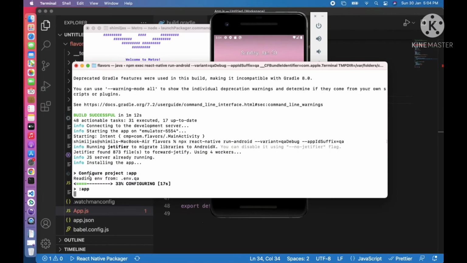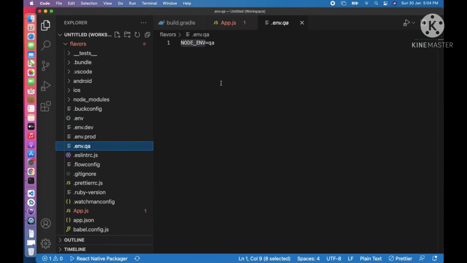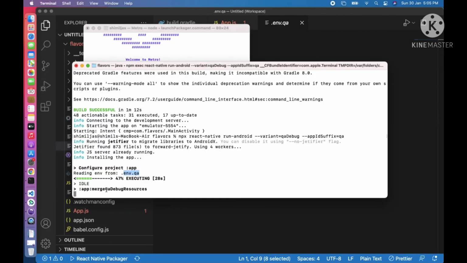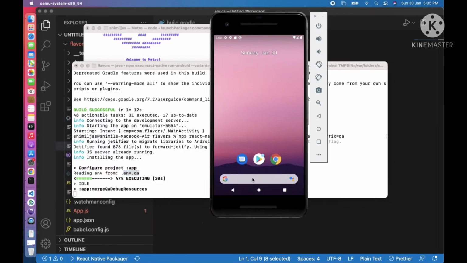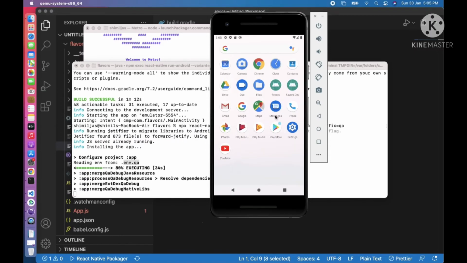Now you can see that it is reading env from .env.qa. So it is reading the values from this .env.qa file. So this is a QA build. Now you can see the suffix we have also added is QA. Now let's wait for a moment.